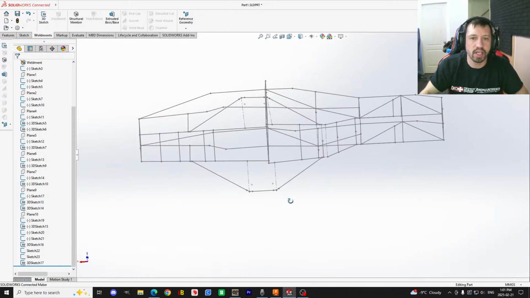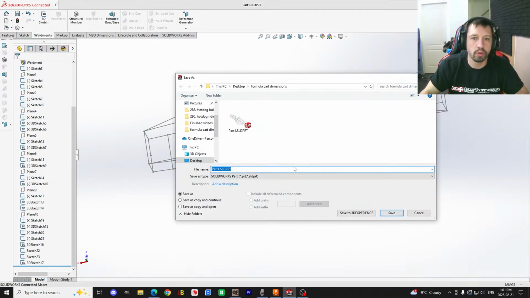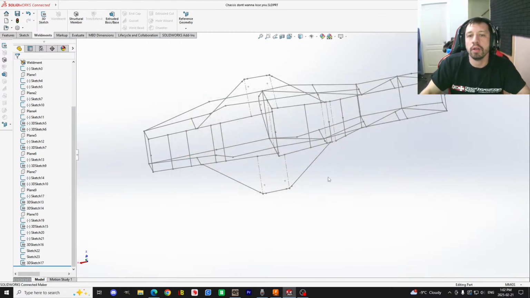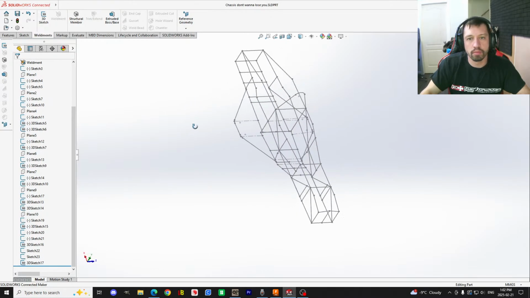Save it with the dimensions halfway done? I mean, I always save it. I've been saving it. I wonder if I should save it as a new file too. Save as new. Chassis. Don't want to lose you. Perfect.